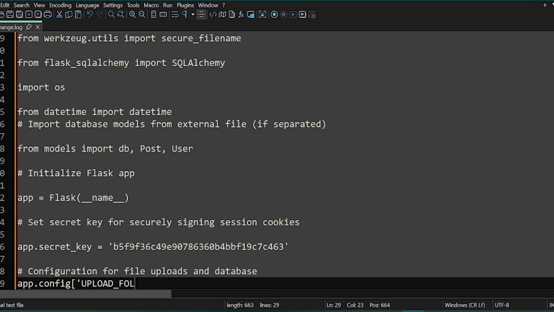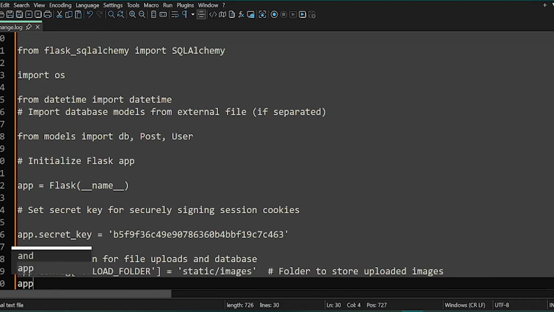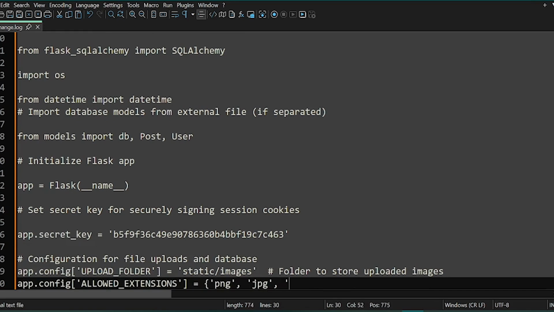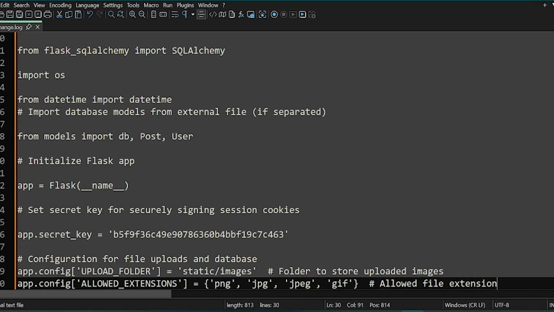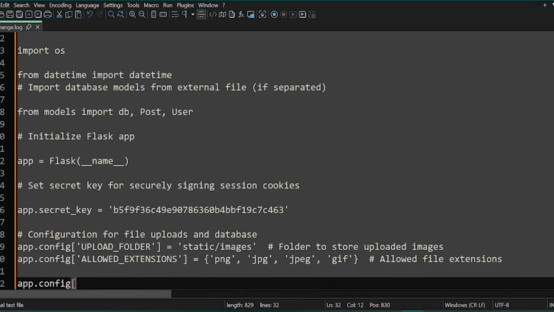So app.config, and we are using it as UPLOAD_FOLDER, which will be equal to static/images, and this will be the folder to store the uploaded images. And app.config ALLOWED_EXTENSIONS is equal to png, jpeg, jpg, gif, among others, which will be the allowed file extensions.